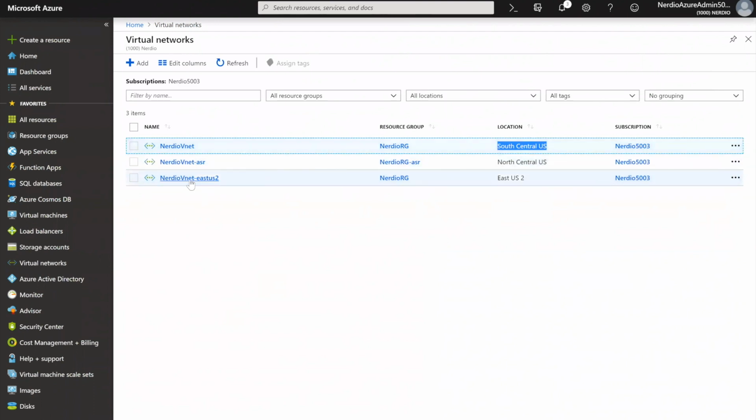And now we have a new VNet, which is Nerdio VNet-East US 2, which is based on that selection we made. And then you can also see the location is East US 2. So that's the first thing that happens when you set up an on-ramp region. It creates a VNet with a unique name in a region that you selected, but still within the resource group where the Nerdio deployment is.